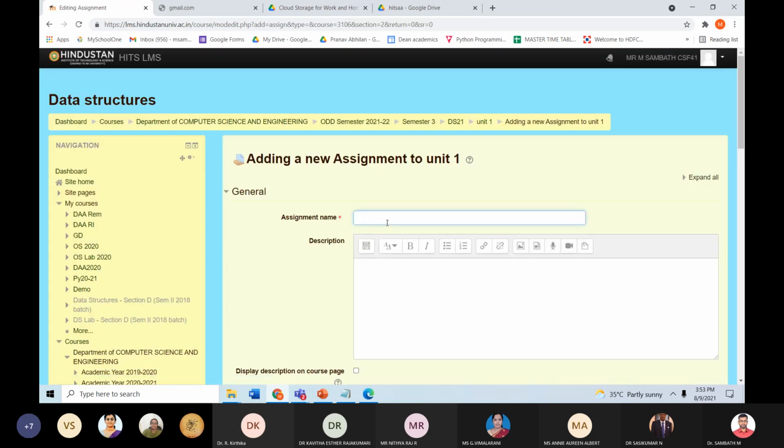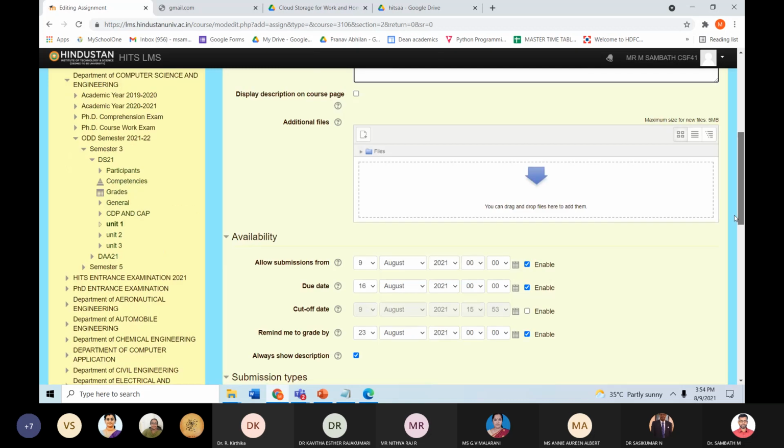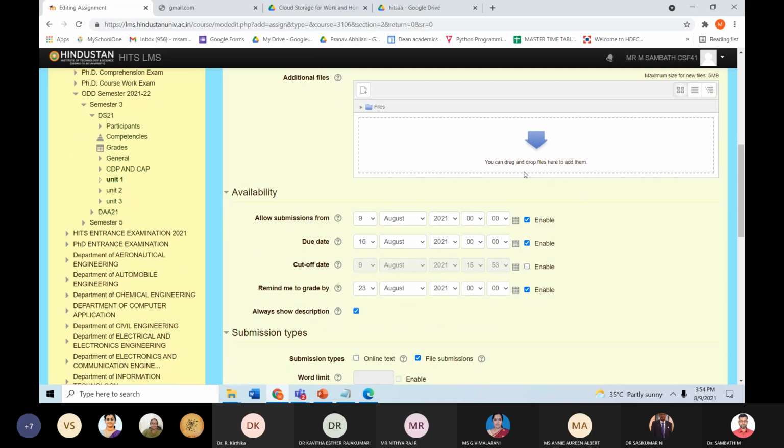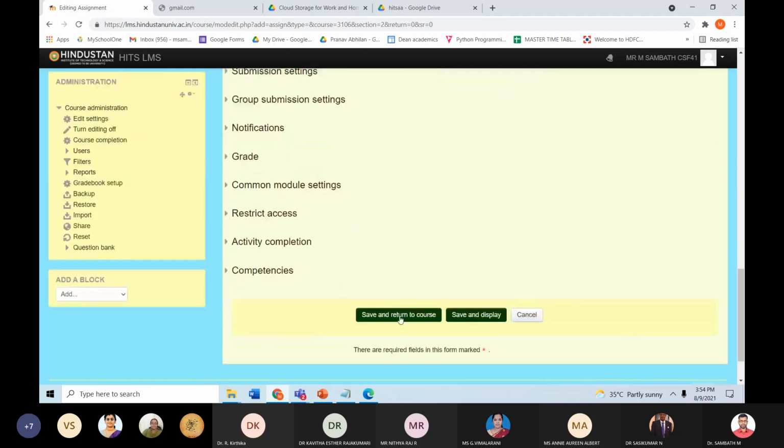Give your assignment name. For example, I am going to give an assignment on MedCert. Then you can give the description, whatever you want to write. Then you can give your additional instruction file. For example, if you want to upload any material for your assignment, you can upload here. Then you can give your starting date, due date, cutoff date, all these things. All are self-explanatory. Then you just save and return.